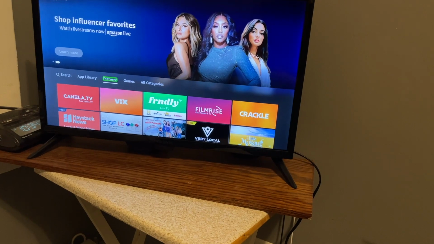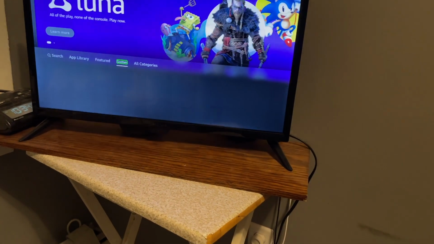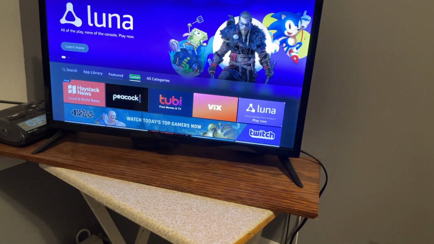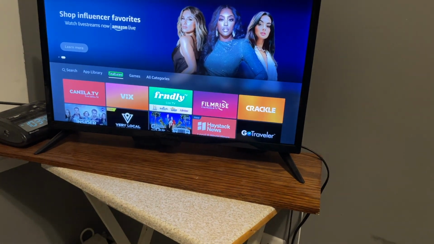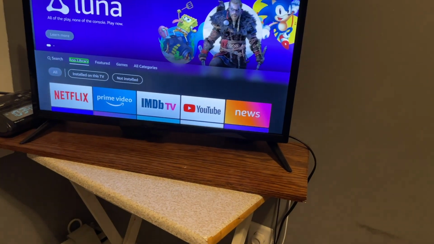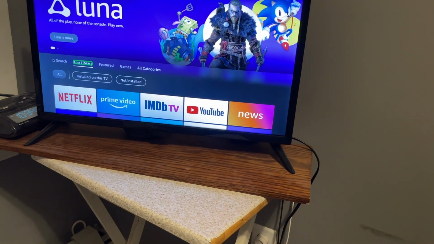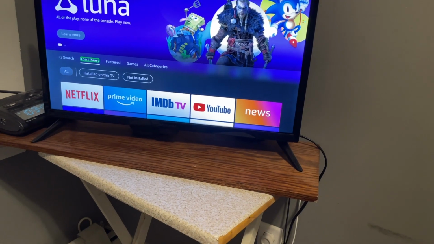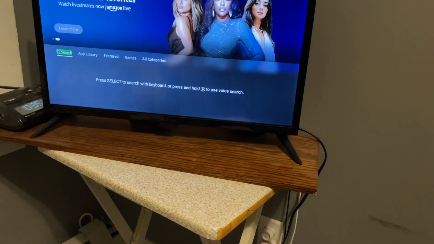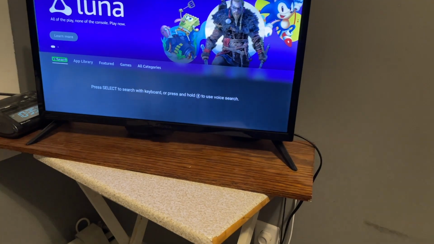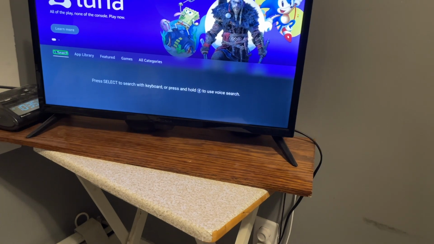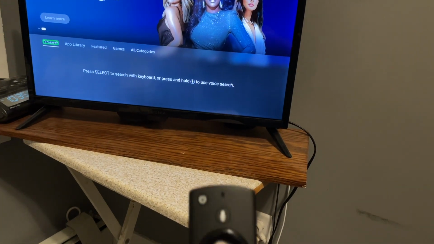And we have some tabs. We have featured, news, games, all categories, games, featured. Go back over to featured. App library. You have your app library, which is where you can find apps that you've downloaded in the past or that you have currently installed. We'll be taking a look at that shortly. Search, 1 of 5. The first item is search. I'm going to press select on this.